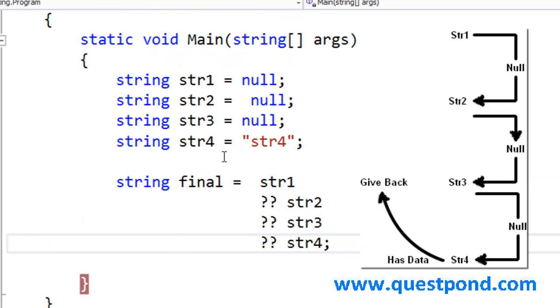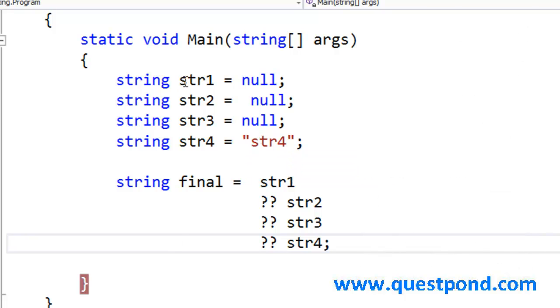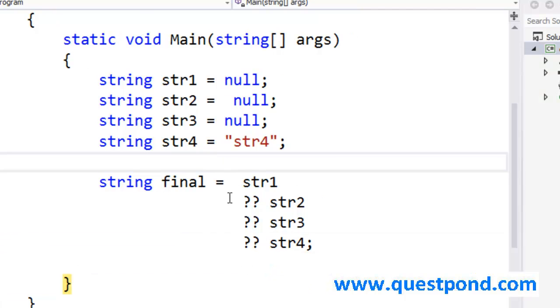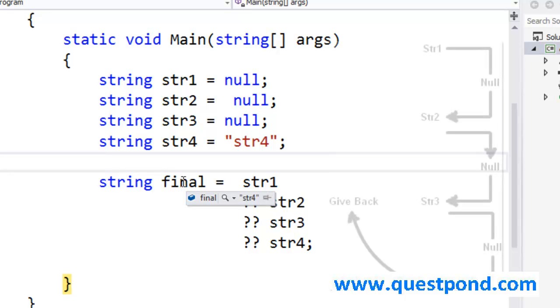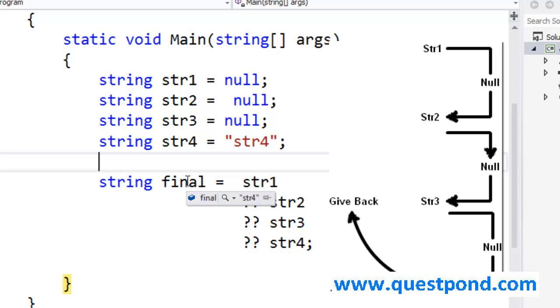So you can see here I have set a value to str4, but for the other strings str1, str2 and str3, the value is null. So let's execute this application and see what happens. I'm going to start this application, and I have put a debug point here at the last line. There my application is running. If I move my mouse over the final variable, you can see that it has been set to the value of str4. So in other words, it evaluated str1, str2, str3, and finally when it got the value in str4, it set that value to the final variable.